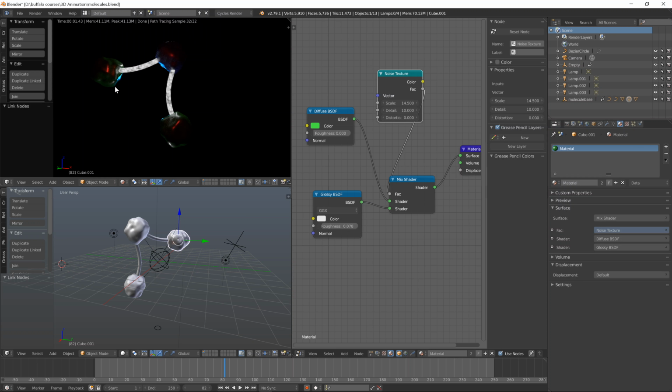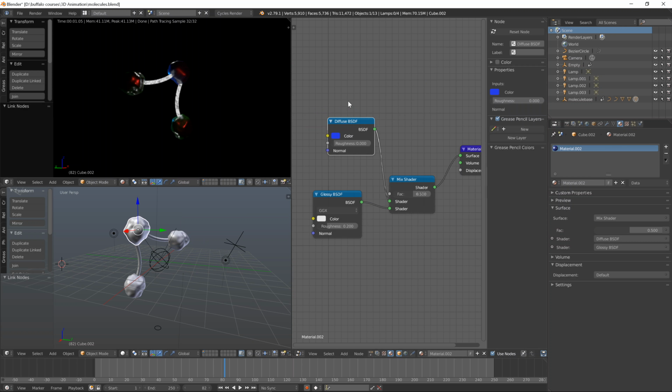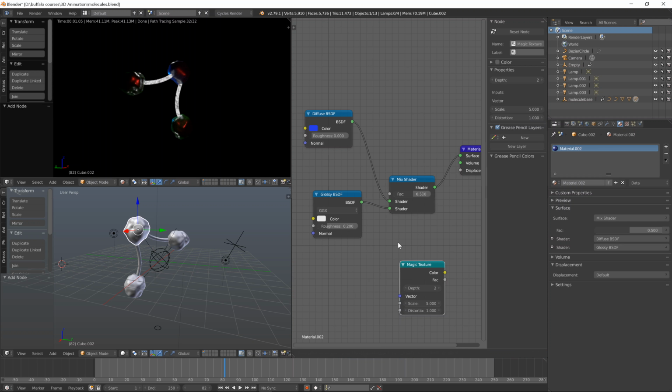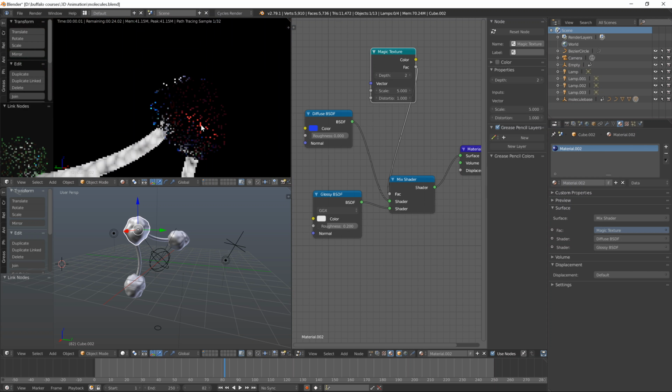And we'll talk about using micro displacement textures in another assignment. I think that might be a little bit too much for what we're trying to do right now. Let's do the same thing for this one. So I've got glossy white and diffuse blue right here. So if I go to Add, Texture, let's try magic texture this time, and plug the factor into the factor here. We'll see what that looks like if we get up close to it.